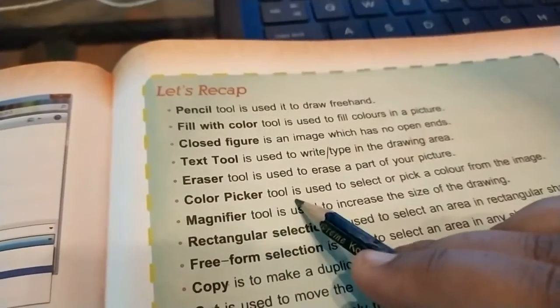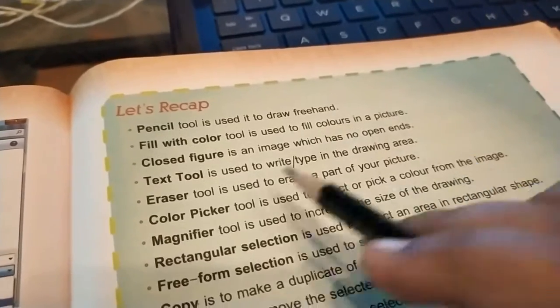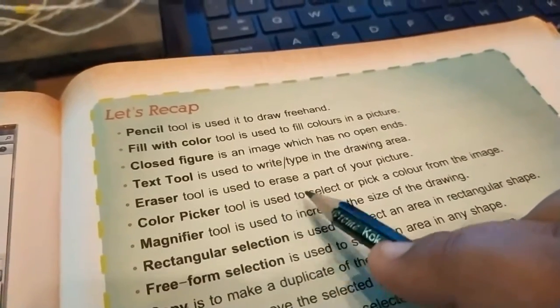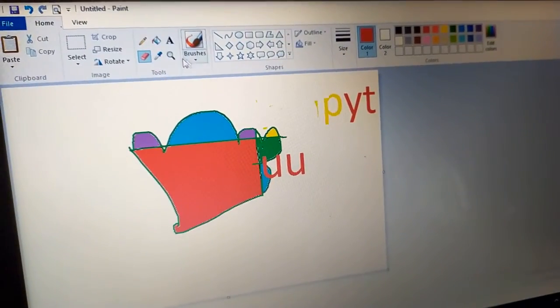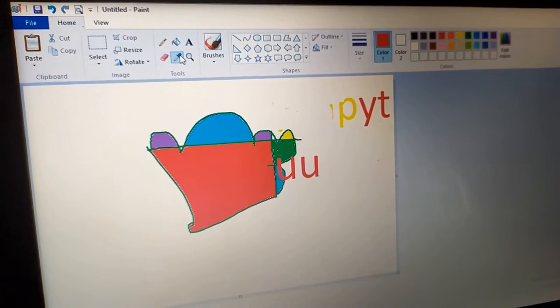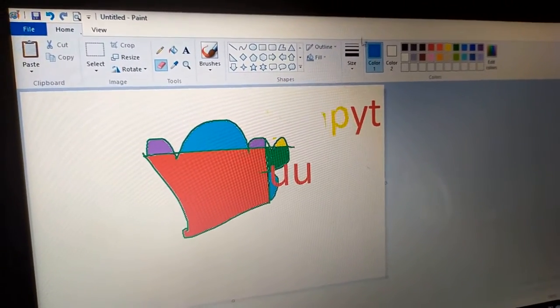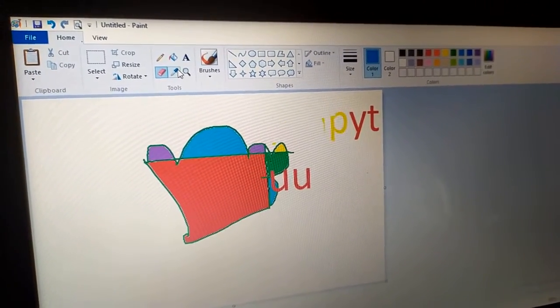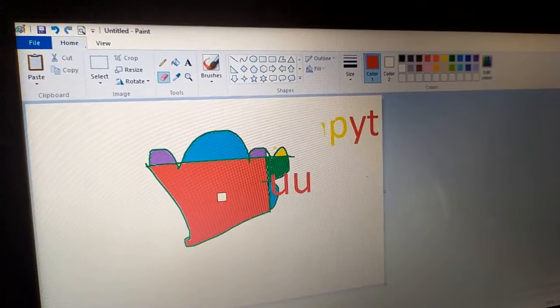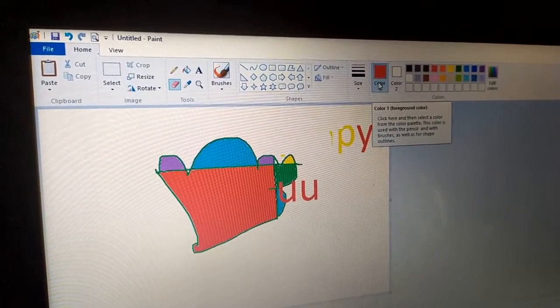Color picker tool is used to select or pick a color from the image. Now, this one is the color picker tool. We can pick color from the image. See, our color is selected. Let us pick this red color. Click on the color. See, the color is selected.